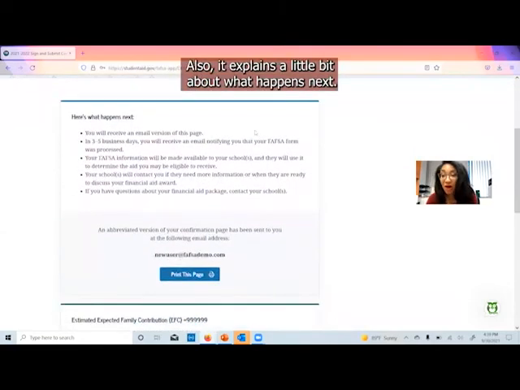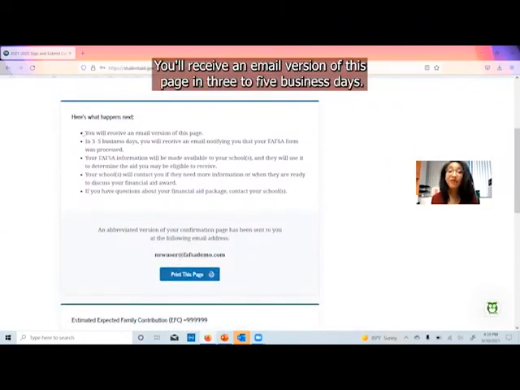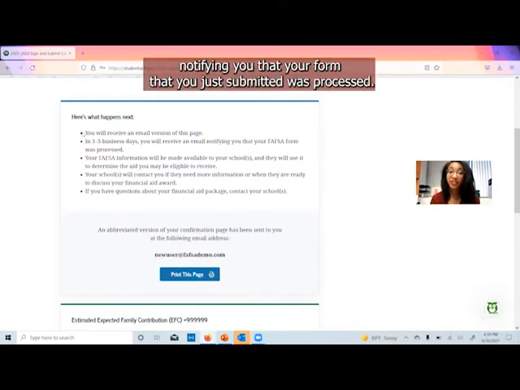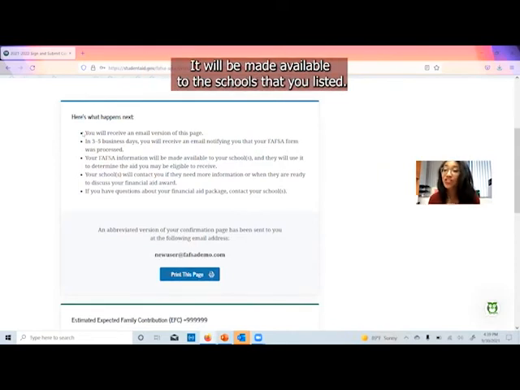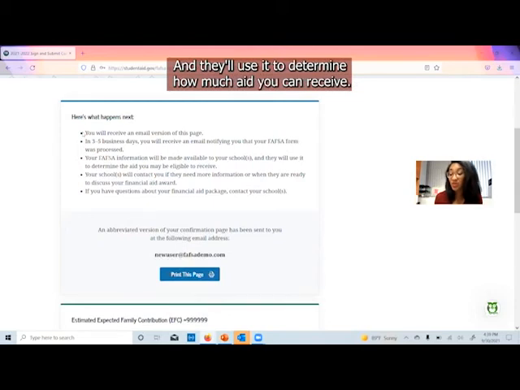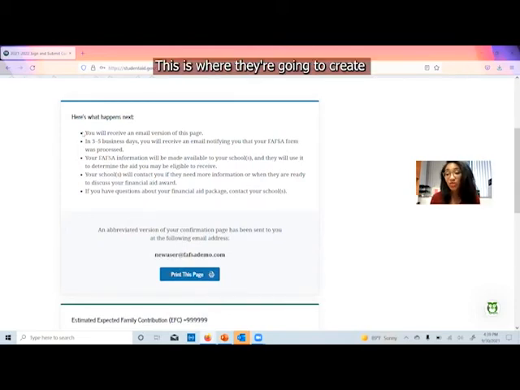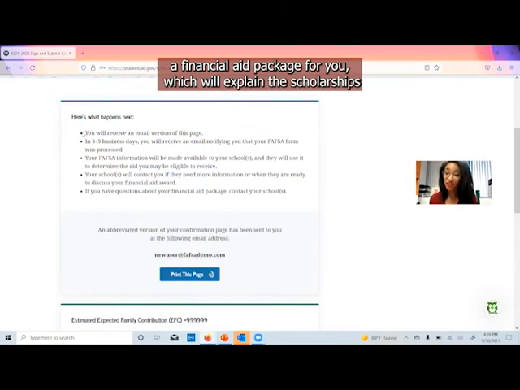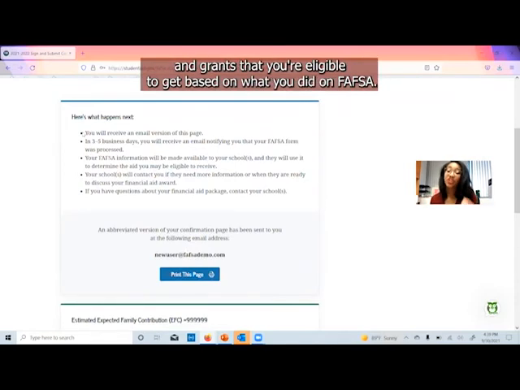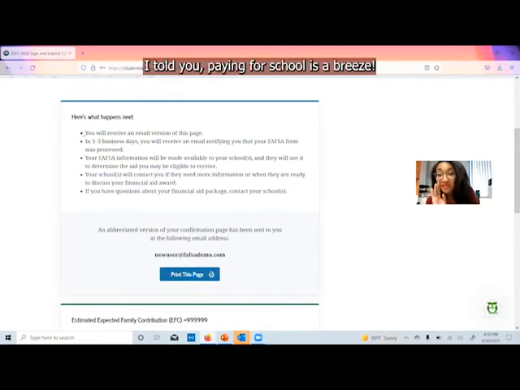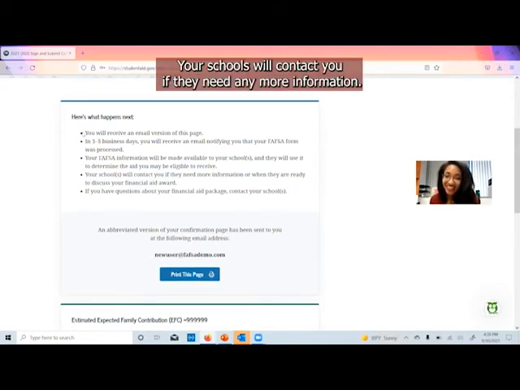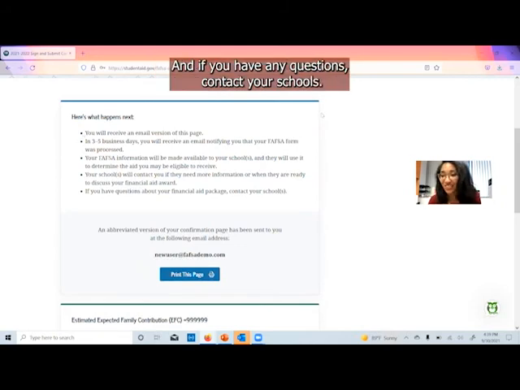Also, it explains a little bit about what happens next. You'll receive an email version of this page. In 3 to 5 business days, you'll receive an email notifying you that your form that you just submitted was processed. It'll be made available to the schools that you listed, and they'll use it to determine how much aid you can receive. This is where they're going to create a financial aid package for you, which will explain the scholarships and grants that you're eligible to get based on what you did on FAFSA. I told you paying for school is a breeze. Your schools will contact you if they need any more information. And if you have any questions, contact your schools.